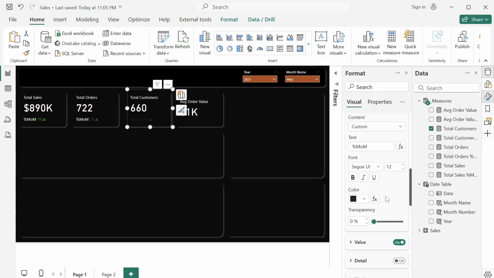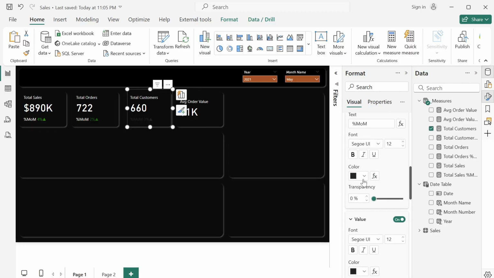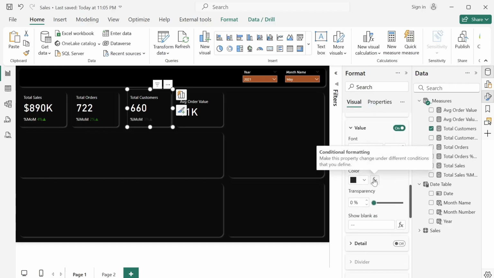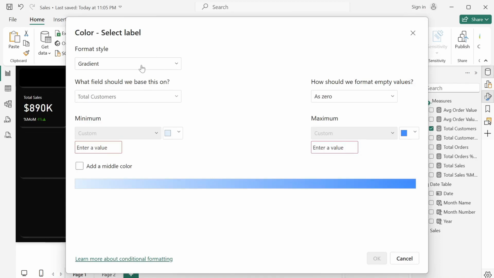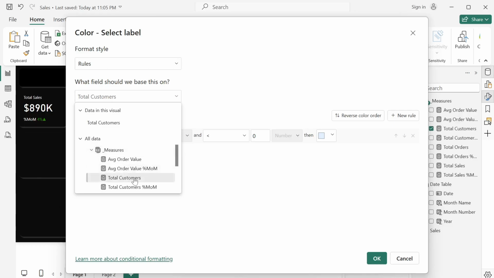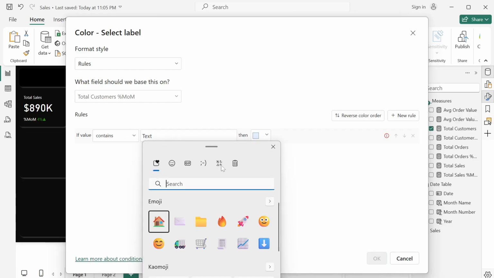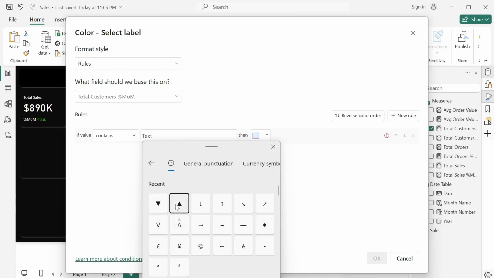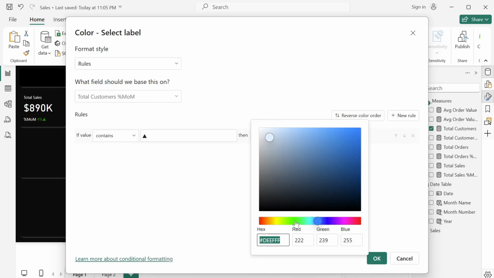Then where you have the value, we'll change the color of the title first to white so that it will be visible. Where you have the value, add conditional formatting like we have been doing. Change this to rows. Then customers, if it contains wedge up, change the color to green.